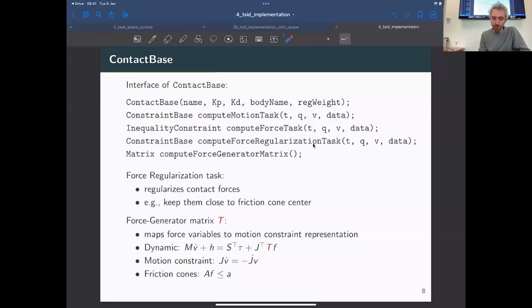Okay, last we have this method, compute force generator matrix. So this is a bit tricky because this is something that we didn't cover at all in the theory, and it's actually something that is never discussed even in the paper, in the literature. So I need really to explain it to you from scratch.